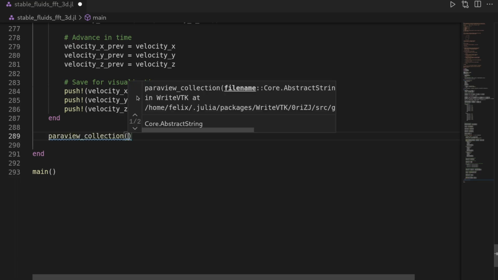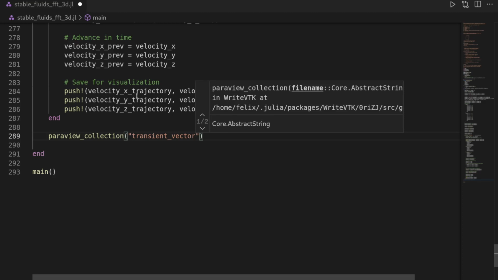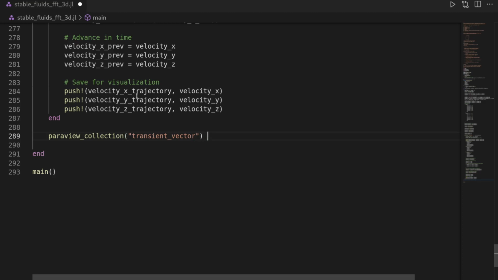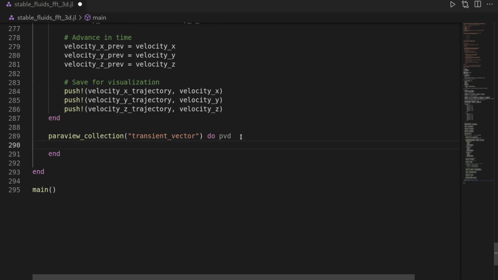And we first give that one a name. I want to call that transient vector for the transient vector file. And then we use a Julia concept to say do PVD. So basically it is instantiating a new Paraview collection object and then calls it PVD such that we can then use it here in a local scope. And I would first insert the end here.